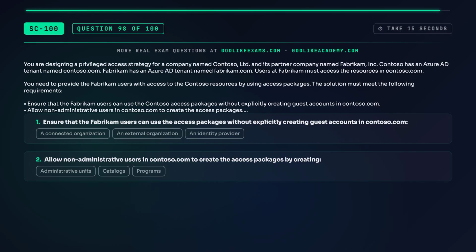Question 98. You are designing a privileged access strategy for a company named Contoso, Limited, and its partner company named Fabrikam, Inc. Contoso has an Azure AD tenant named contoso.com. Fabrikam has an Azure AD tenant named fabrikam.com. Users at Fabrikam must access the resources in contoso.com. You need to provide the Fabrikam users with access to the Contoso resources by using access packages. The solution must meet the following requirements.